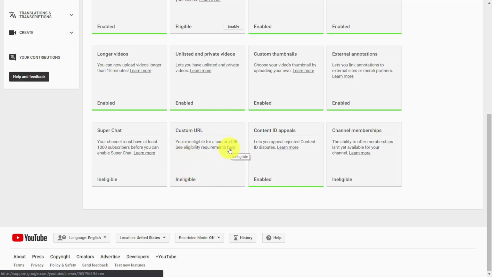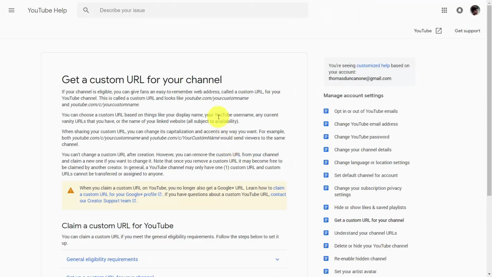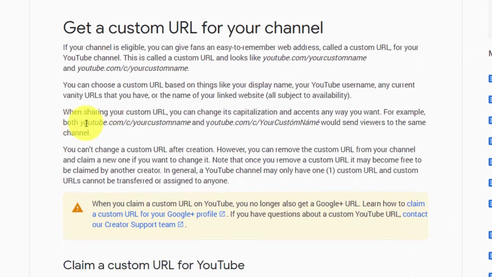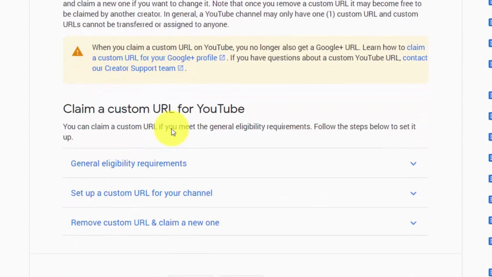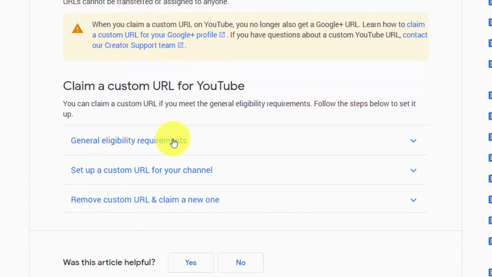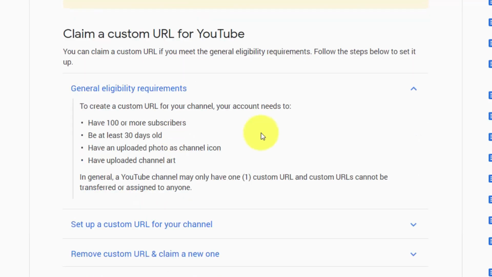So we're going to click this link where it says here. And what you're going to notice is that this is going to give you the ability to give a name to your YouTube URL instead of the long, ugly one that we were working with earlier. So we're going to scroll down and click General Eligibility Requirements. You're going to notice that your channel needs to have at least 100 or more subscribers. It needs to be at least 30 days old, and it needs to have an uploaded photo as a channel icon and uploaded channel art.